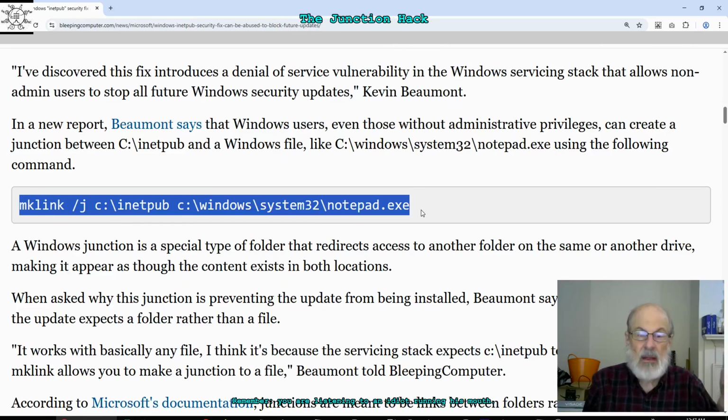So this is make a link, create C:\inetpub, a folder, and say that it's equivalent to notepad.exe, which is a mismatch. At least we think that inetpub would be a folder, but it turns out in this case it's just a name for a shortcut. But it sits in the system folder.